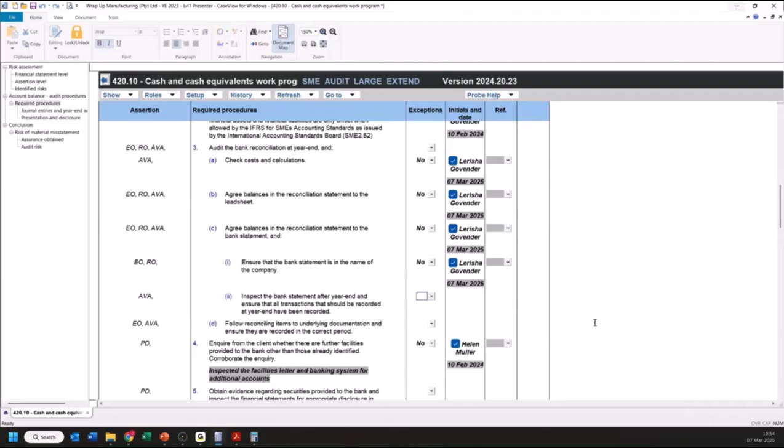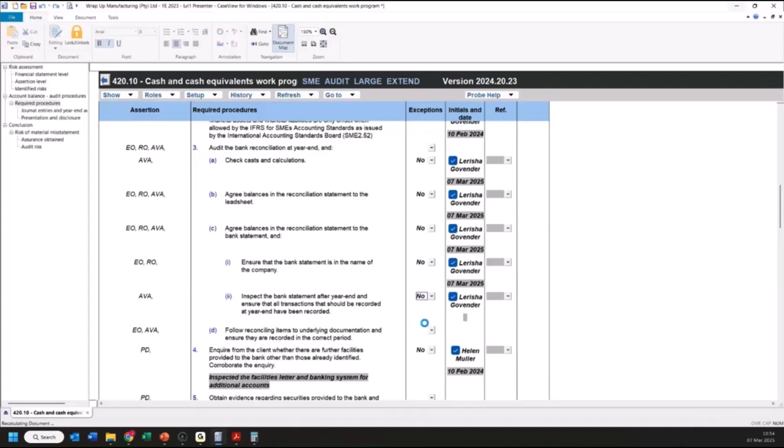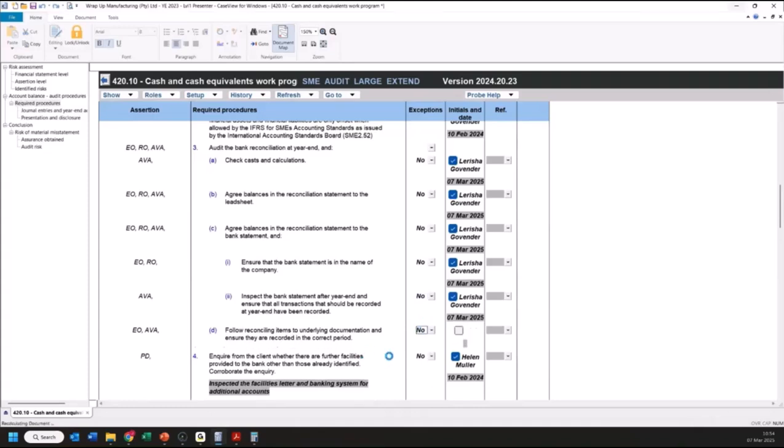And then inspect the bank statement after year end. Ensure that all transactions that should have been recorded after year end have been recorded. We already confirmed that through the bank statement as well. Follow reconciling items to the underlying documentation to ensure they are recorded in the correct period. And that's all ready to be signed off. Then Helen also obtained the facilities letter for us. We can have a quick look at the facilities letter.